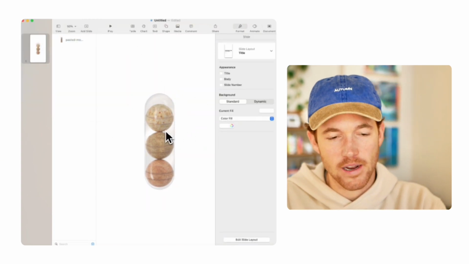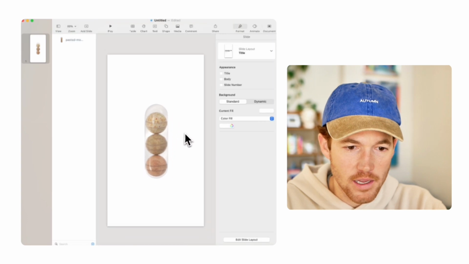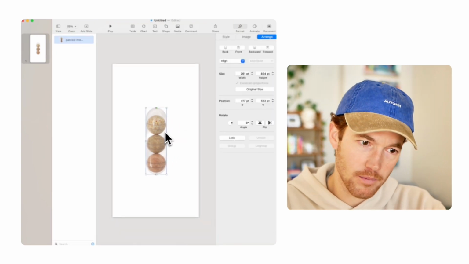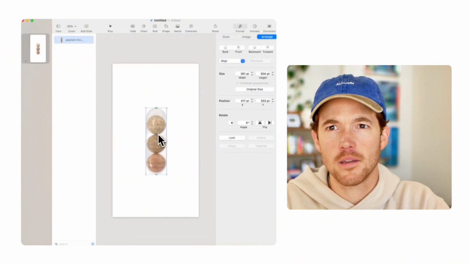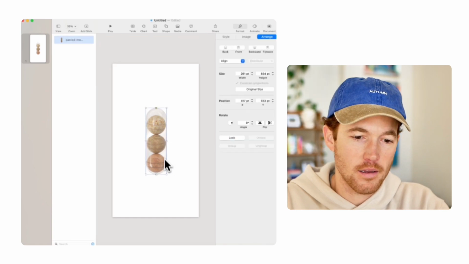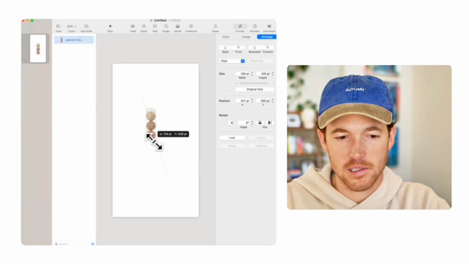And so there you have it. We've got our background removed here on this pill. So this is what we're going to be working with. The next thing I'm going to do, I'm going to take all of these pills, I'm going to shrink them down.